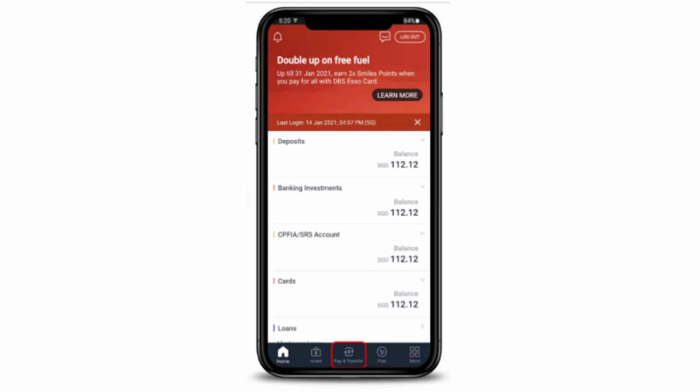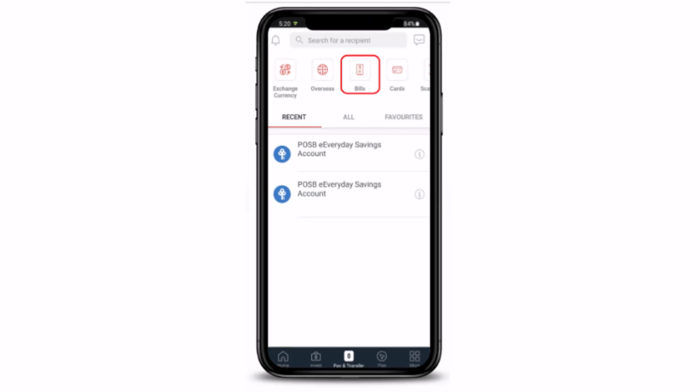So after that, you'll have to tap on pay and transfer, which is right at the bottom. So after you tap on pay and transfer, next you'll have to swipe towards your left hand side and then tap on bills, which is right on top.